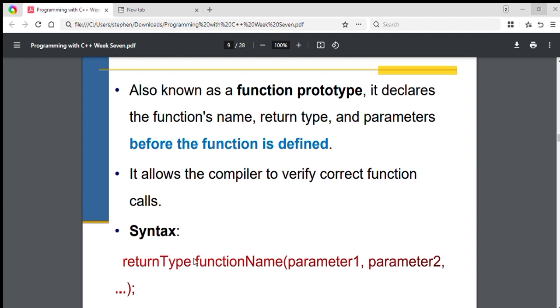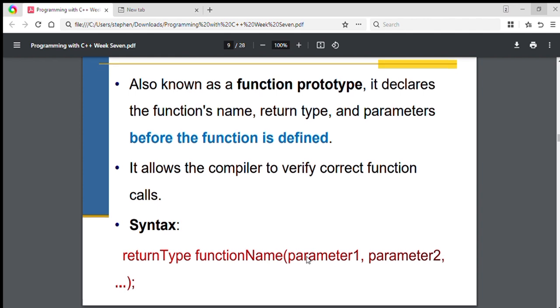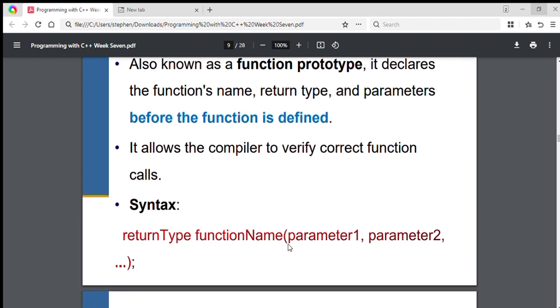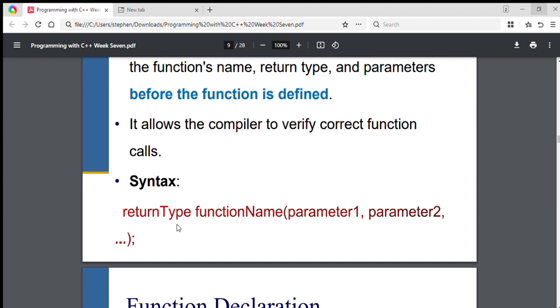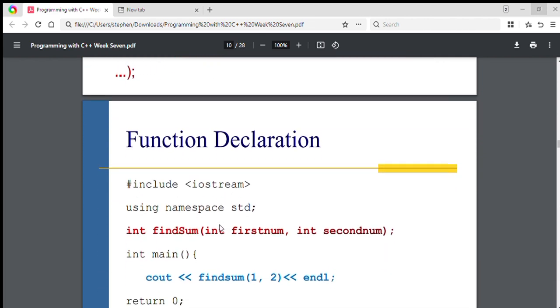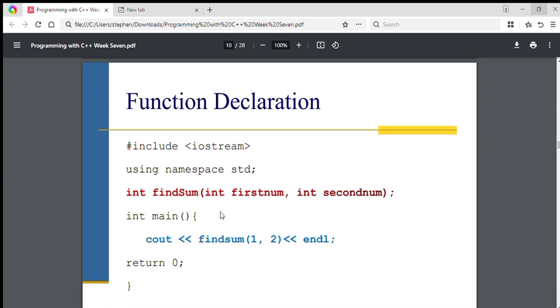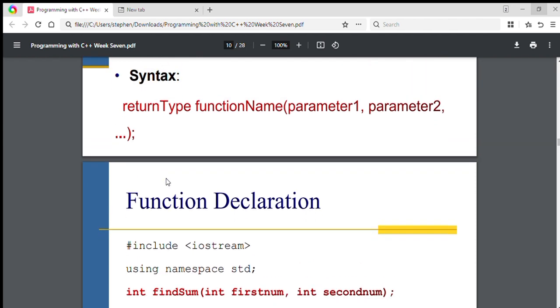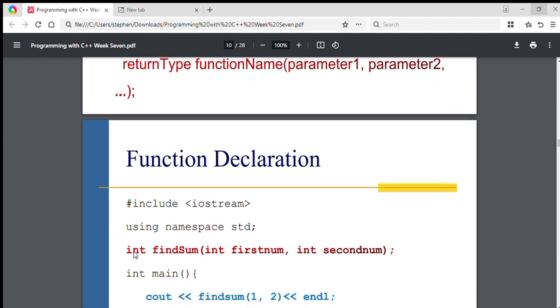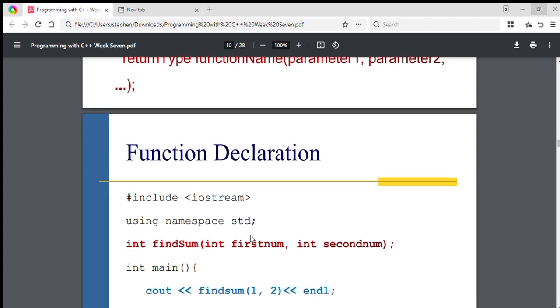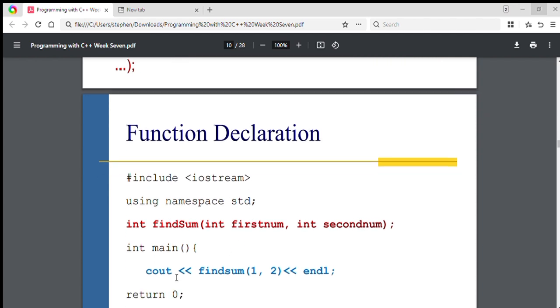And this is the syntax for writing a function. You need your return type, your function name, your parameter 1 and parameter 2. You can have as many parameters as you want. And this is an example of sample code for writing a function. The return type is int, and the function name is findSum. Int firstNum is parameter 1, int secondNum is parameter 2.